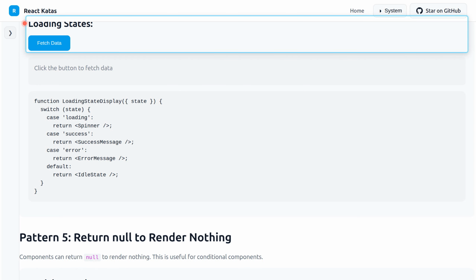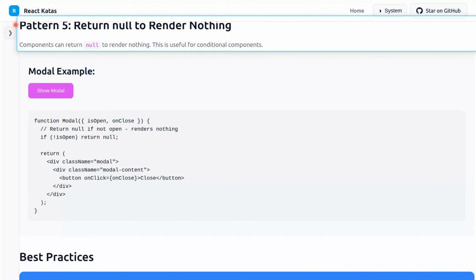That separation is what makes the error state easy to design properly instead of being a red line bolted onto the success layout. A component can return null and React renders nothing at all for it. No wrapper, no empty element, nothing in the DOM. This is how a modal, a tooltip, or a banner is written.